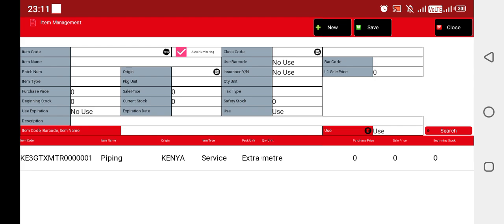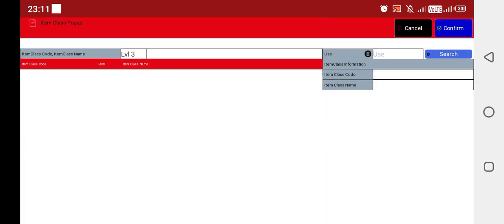To add an item, you need to fill most of the fields that are available in this form. Myself, I like starting with the class code. That's where you search on the classification provided by KRA where your product or service falls under. So class code is here. Once clicked, you are presented with a different form where you are able to search through all the KRA categorization of services, products or raw material.